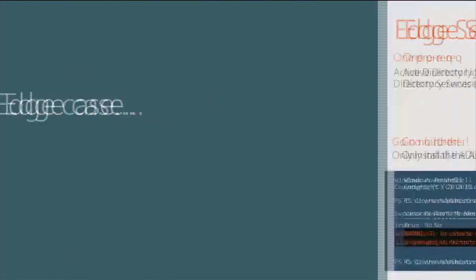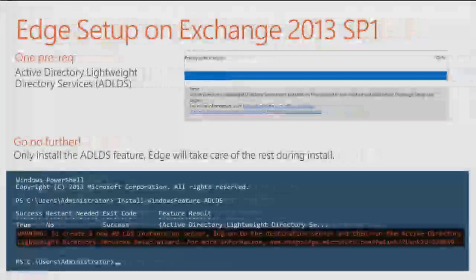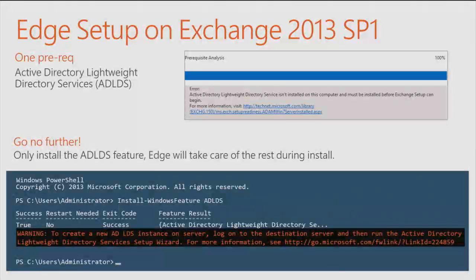So Edge is back. And when you set up Edge, it's actually extremely simple. There's one, maybe two prerequisites to Edge. You don't have to install nearly as much as you need to on the client access role or the mailbox role. Install the ADLDS feature on the server. But that's it. Don't go any further. Don't install it and then try to configure it. Edge will actually configure the ADLDS instance for you when you do the installation. It's right there, right? Install-WindowsFeature ADLDS.